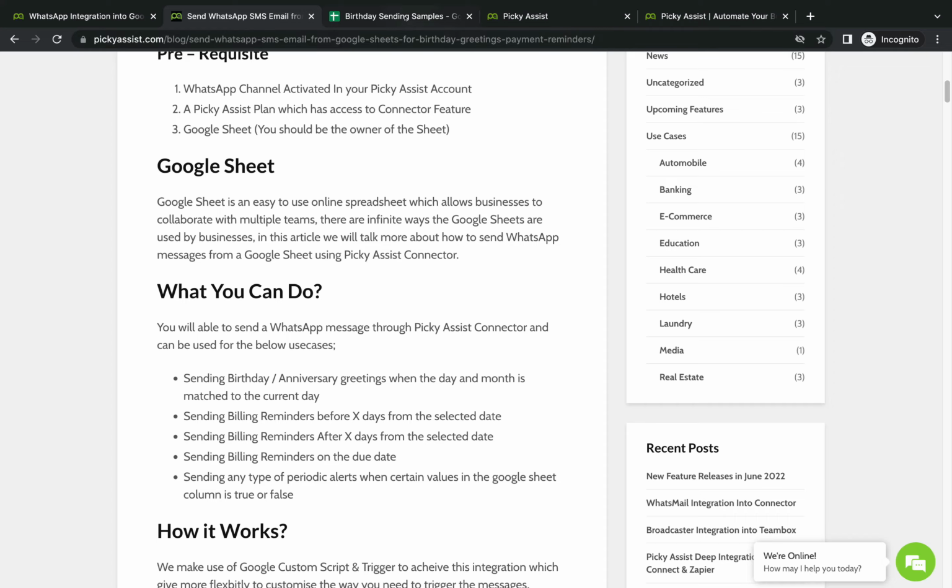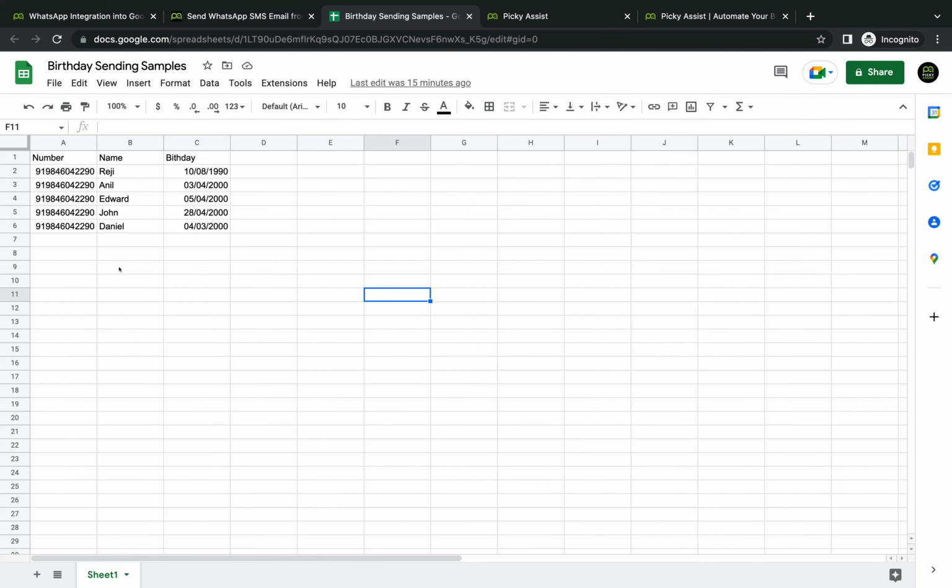I have a sheet which is already prepared here. In this Google Sheet, you can see that I have the mobile number, the name and the birthday. The birthday is arranged in the DD/MM/YYYY format, that means day, month and year format. Always make sure this is the column where we will be running the automations.